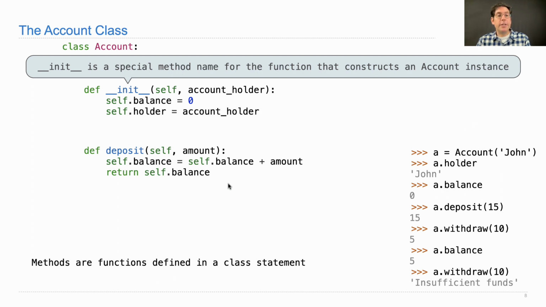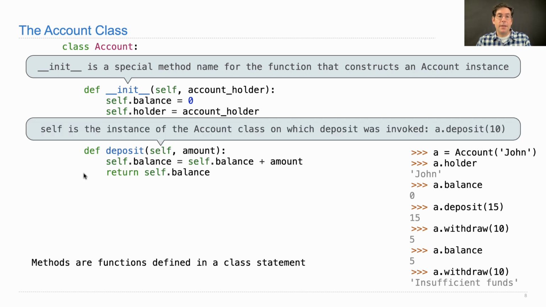Methods look like functions, but they're defined within a class. And here, the deposit method takes 2 arguments. The first one is self, and self is the instance of the account class on which deposit was invoked when I write a dot expression using deposit. So notice that I call deposit on only 1 argument, but I define it in terms of 2, so that I have access to all the attributes of the account that I'm depositing into. It's as if A is assigned to self.